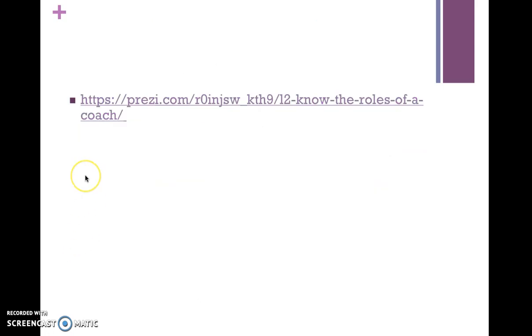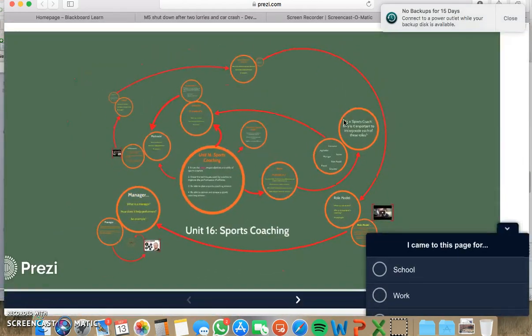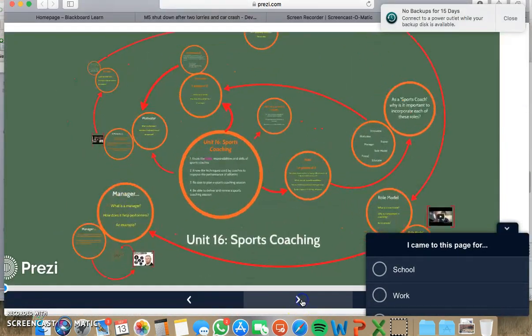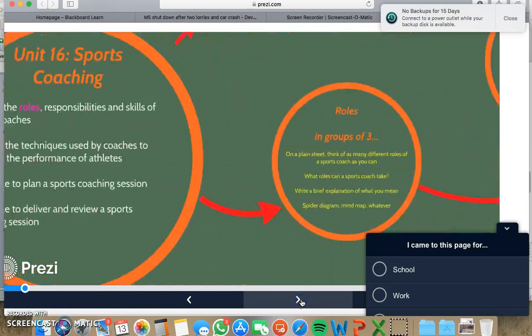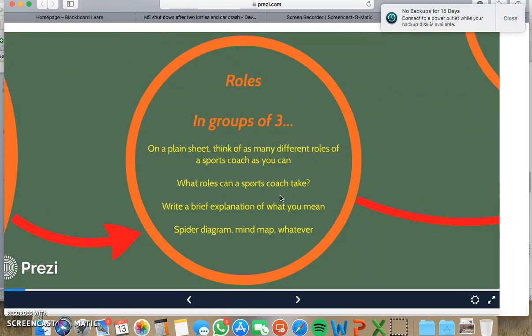Okay, so on to the roles of a coach. On a sheet, make a note of what roles you think a sports coach can take, with a brief explanation of what you mean, and then a spidergram map or whatever you feel like. So what do you think the roles of a coach should be? Pause the video again now and do that.